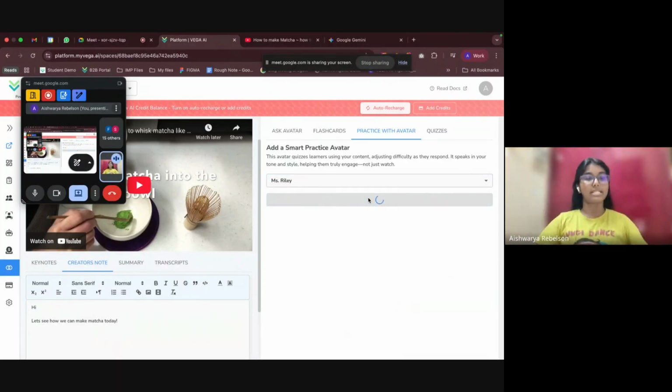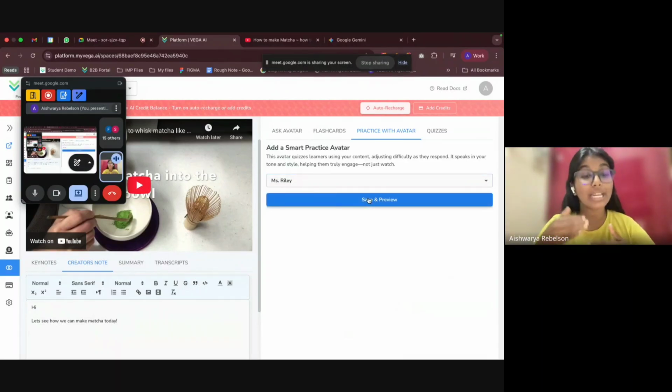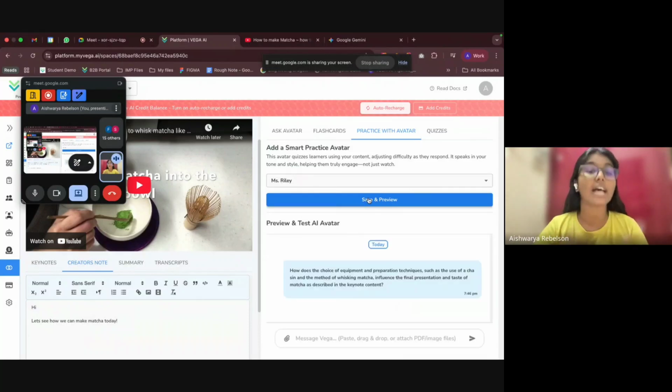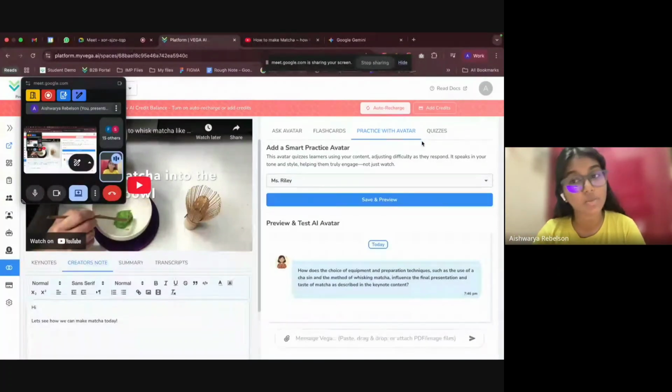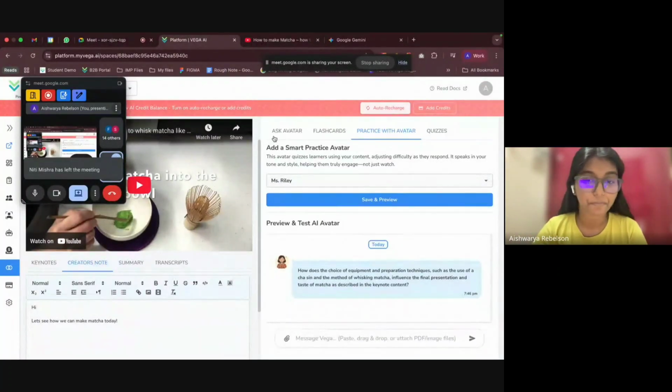Now here, what happens is basically this AI avatar will interact with you, ask you questions, ask you concepts. If you want any clarification, it can give you that. It becomes a two-way learning space for the user as well as for the AI avatar. Now, this is the key difference between practice with avatar and Ask Avatar. Any questions? Any questions on how this works?